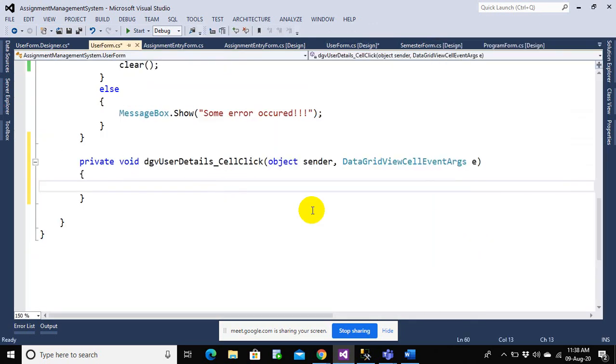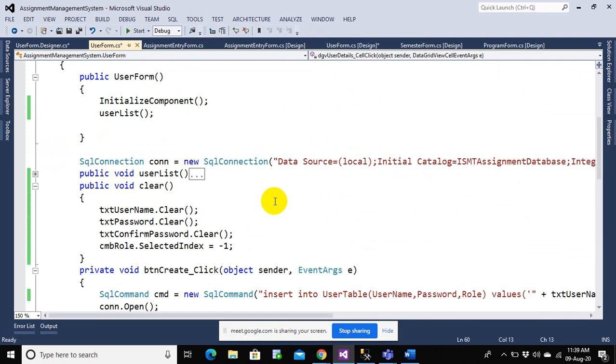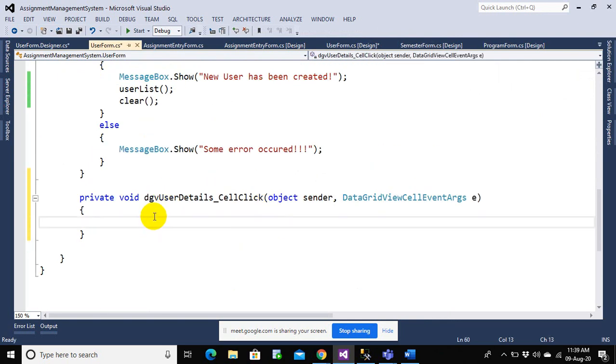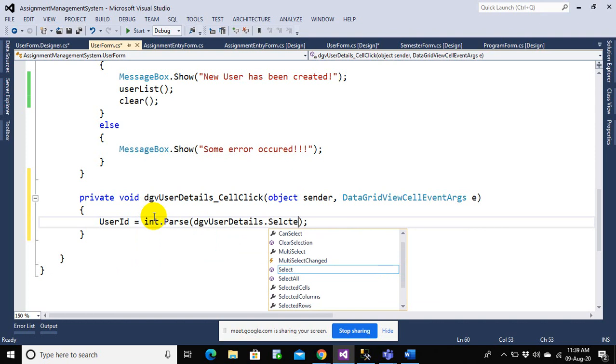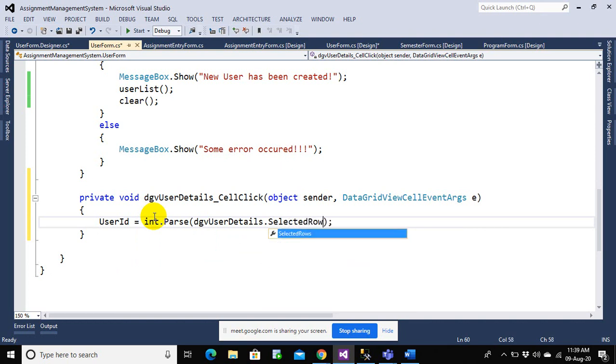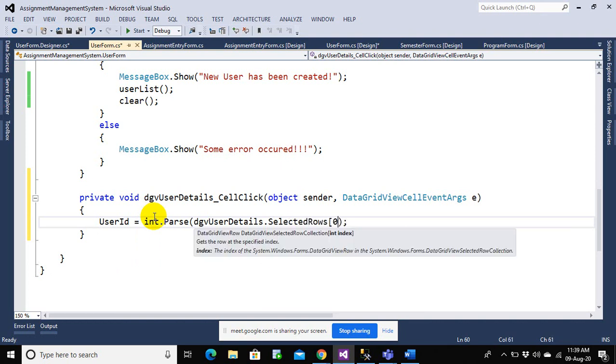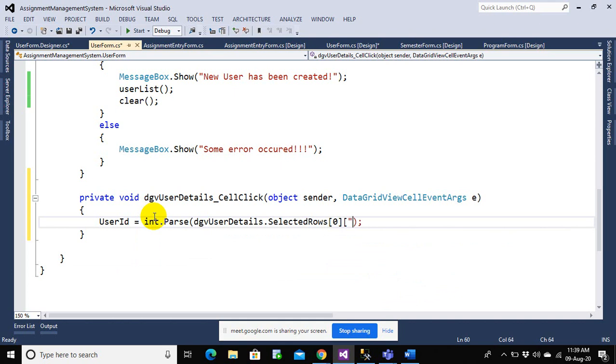And before I move into writing this code, I need to create one more variable here. So let me create a public variable user ID. I would need a user ID, so let me retrieve the user ID. Since it's an integer value, let the integer pass. So let me close this, and here dgv dot selected rows, that's 0th row, and the cells is user ID dot value.